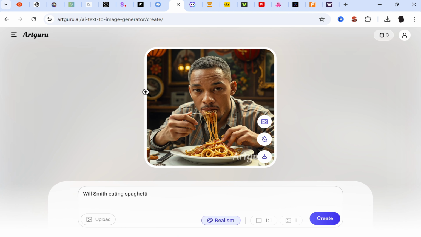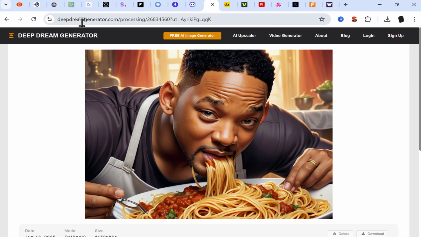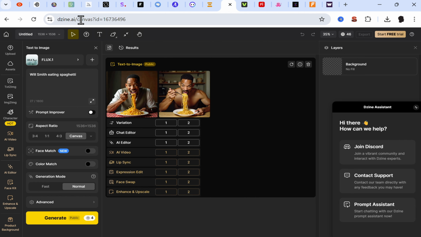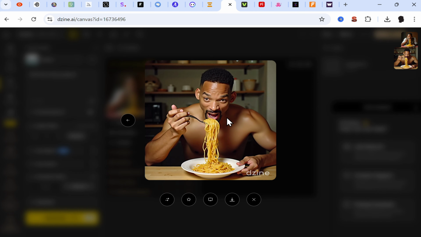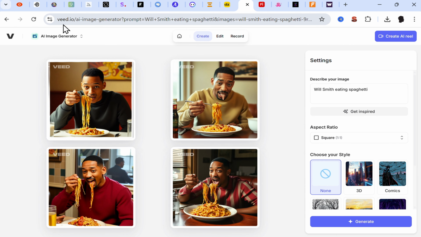Then this one is funny, artguru.ai, funny looking image. This one is monica.im, and the image looks pretty okay. So we have deepdreamgenerator.com. This is kind of animated and very funny. Then we have also dezine.ai, and images are okay. This one especially funny. After that, I tried weed.io, popular video generator, and it also can create images.